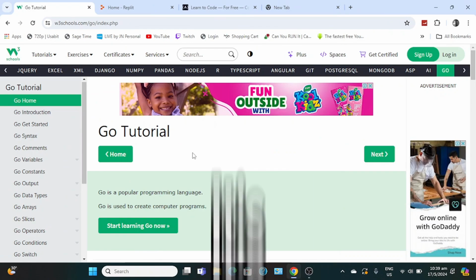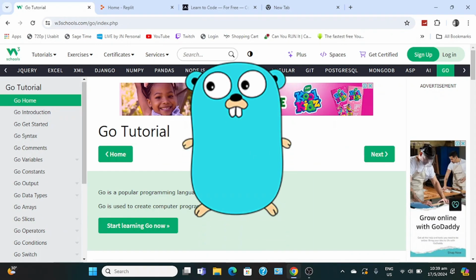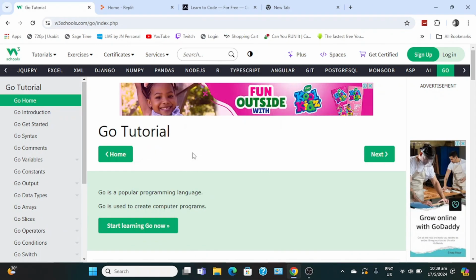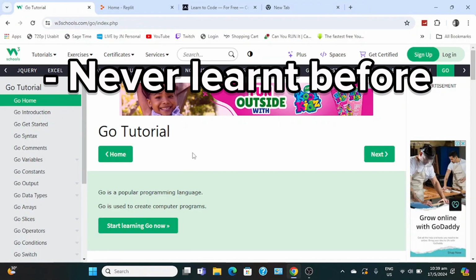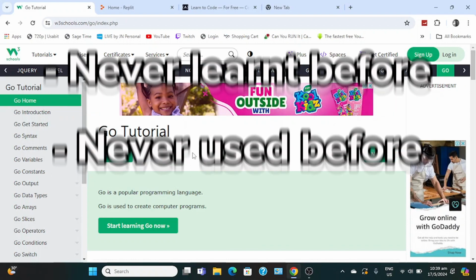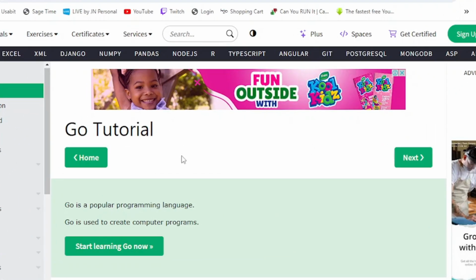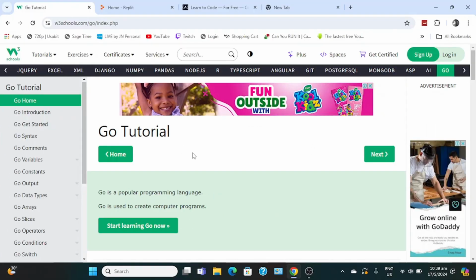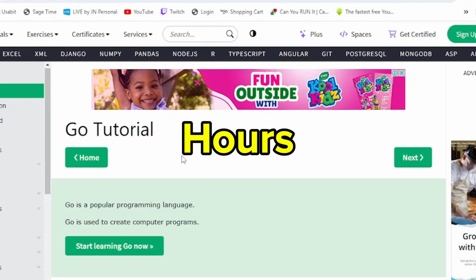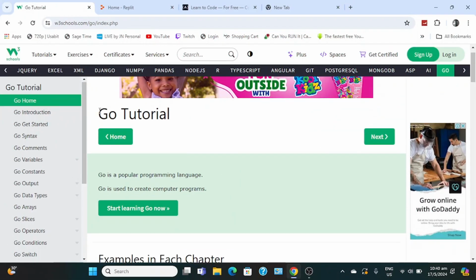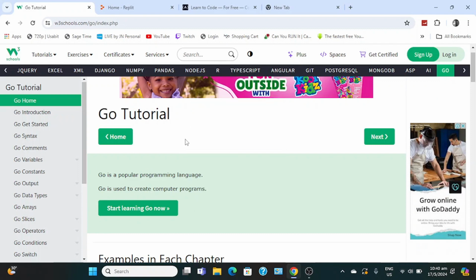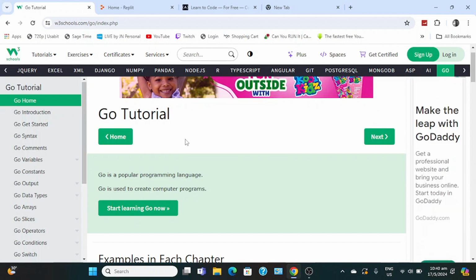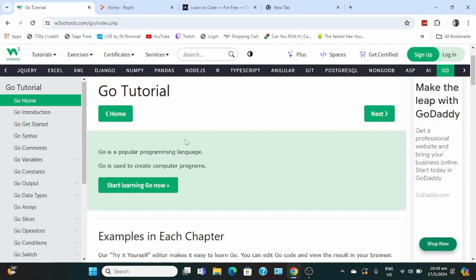I'm going to show you guys that it's possible to learn a programming language in one day, by learning a programming language that I've never learned before, never used before, and show you that you can learn a programming language in basically a day or even hours. So the language you're going to be learning today is Go, and I'm just going to show you my process for learning a language in basically a few hours a day.